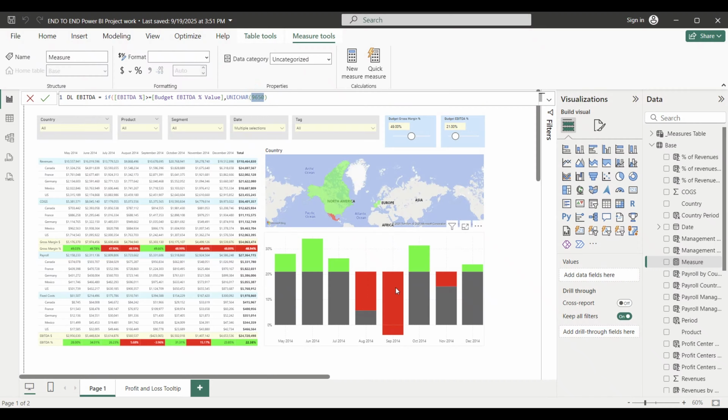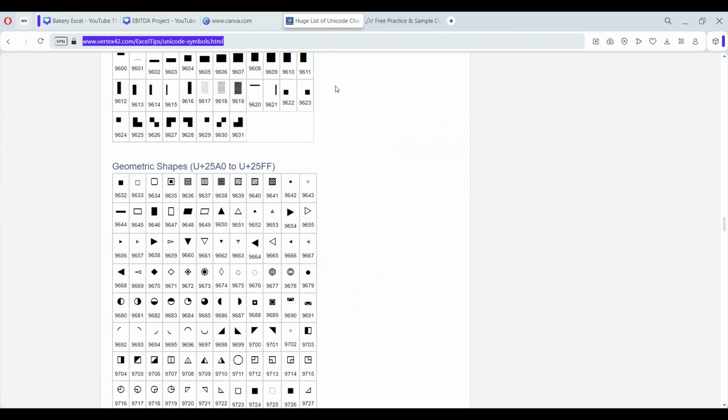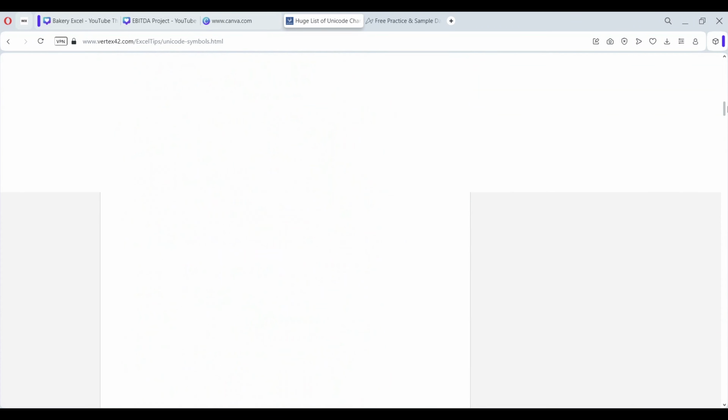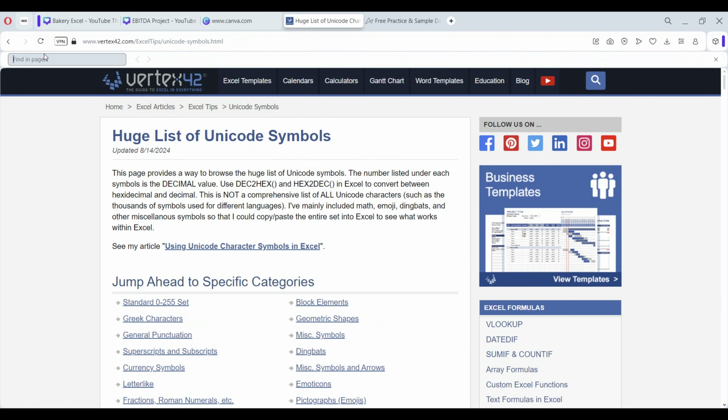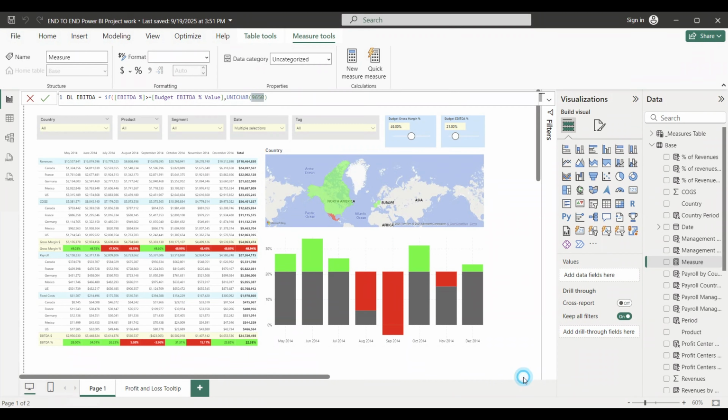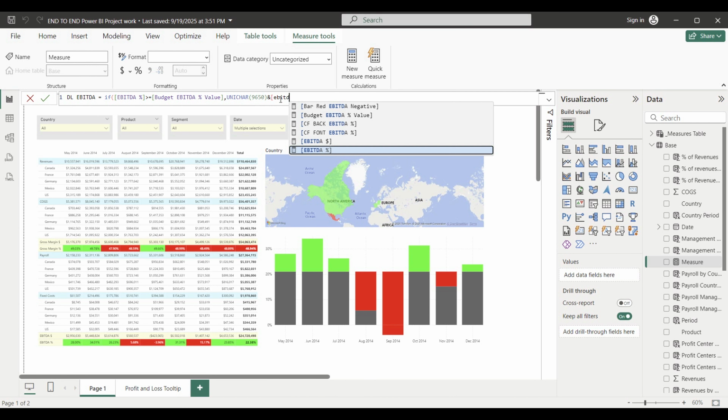I'm picking Unicode symbols from this website. The link I will place in the description of this video. Here is this upper arrow symbol. Then we're adding an ampersand symbol, now placing the actual EBITDA value.